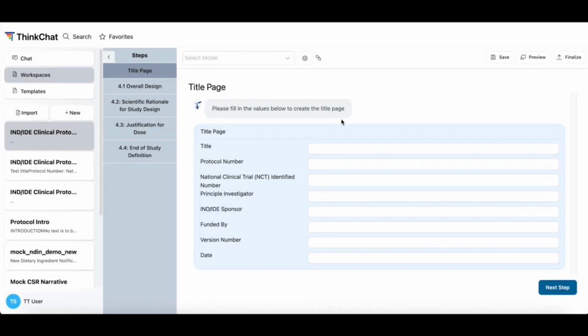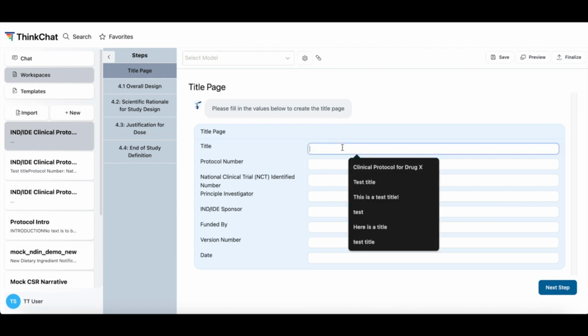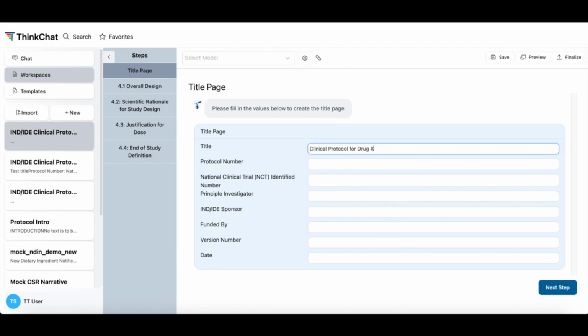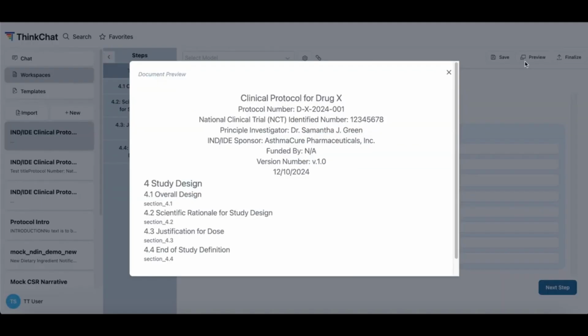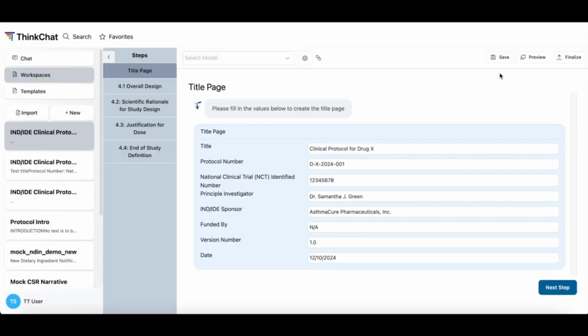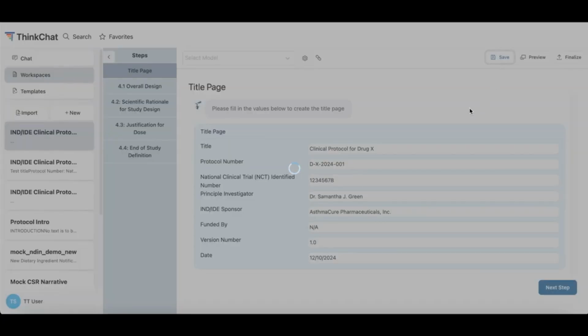I'm going to fill in all of this information for a clinical trial of a made-up drug called Drug X. Now if we look at the preview here, we can see that these fields are filled in the document. We can also save these changes and come back to them later whenever we want.